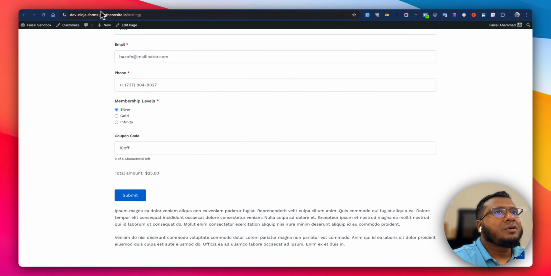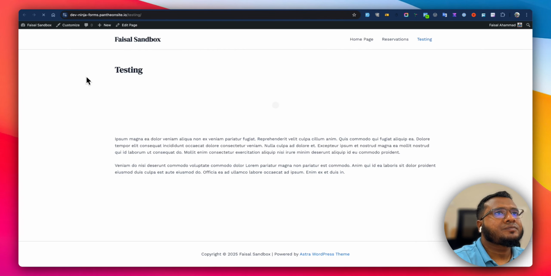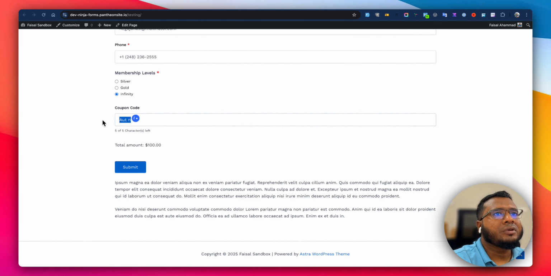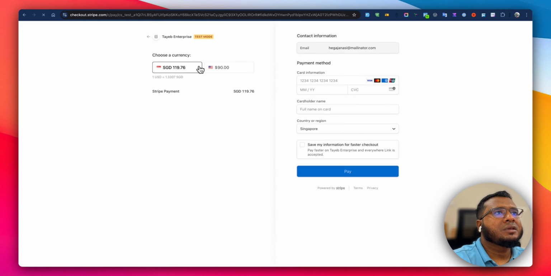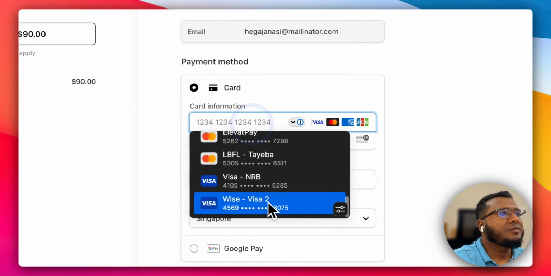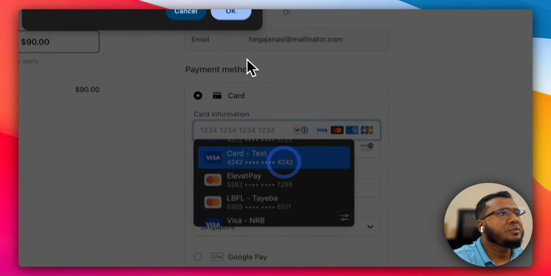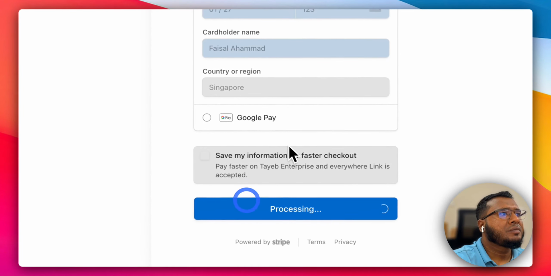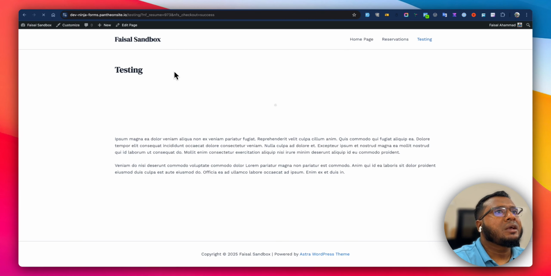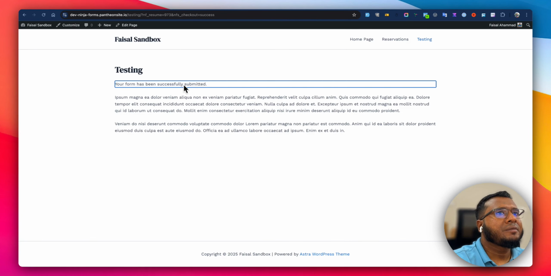So let's publish the form and reload. Let's add all the other demo information, 10 off. Let's click submit. You see it's set to $90. So we can make the payment from there. Here is our demo card. Let's make the payment. So yeah, the $90 payment has been taken.